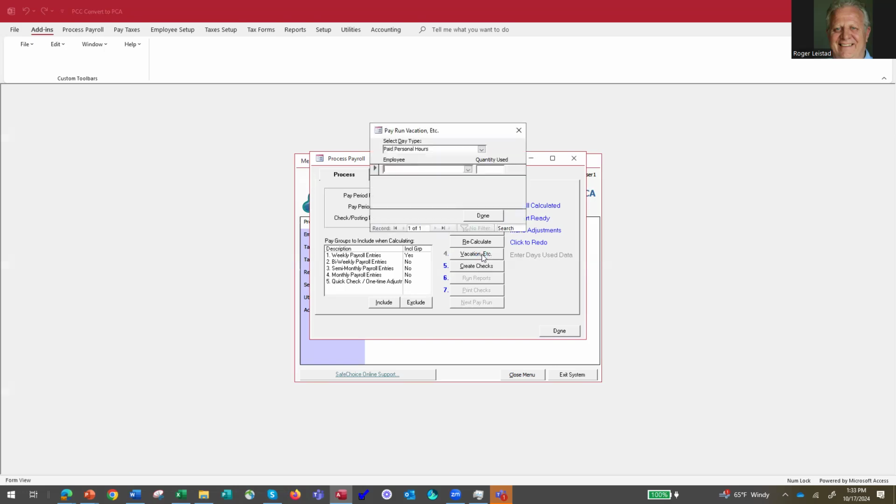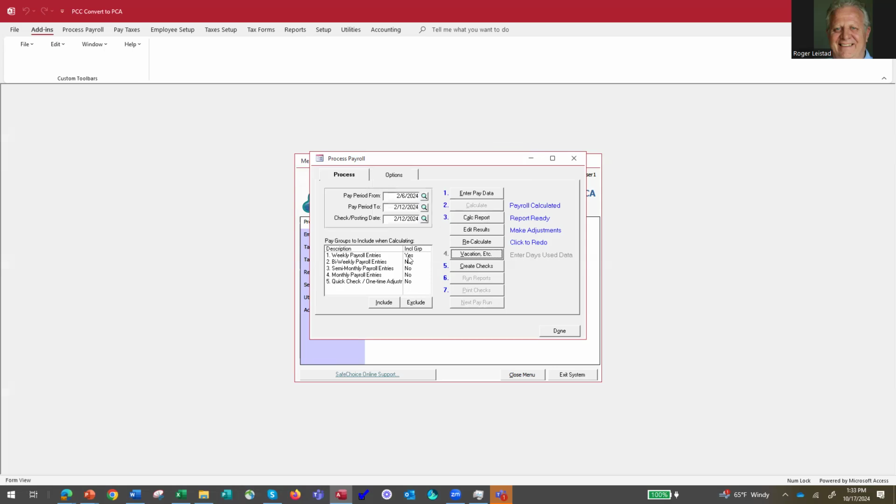You would go in here and you can pull up what kind of tracking you're doing. Let's say paid personal hours, and then you can pick the employee that had paid personal hours and the quantity they used. So it would subtract from the amount of vacation that's available. So that's available, but we're not using that in this particular situation.